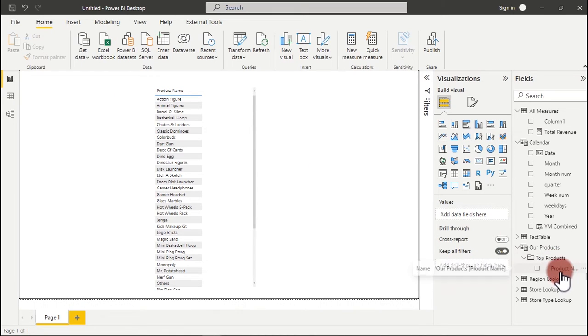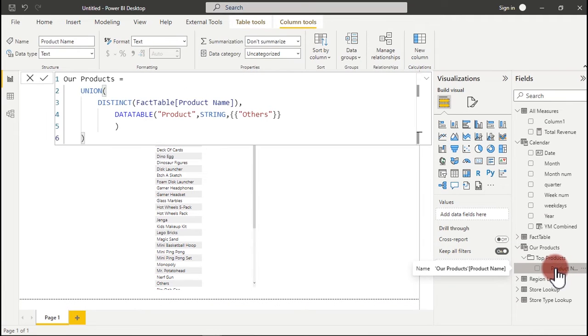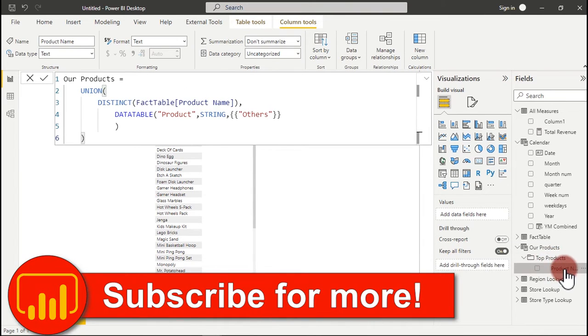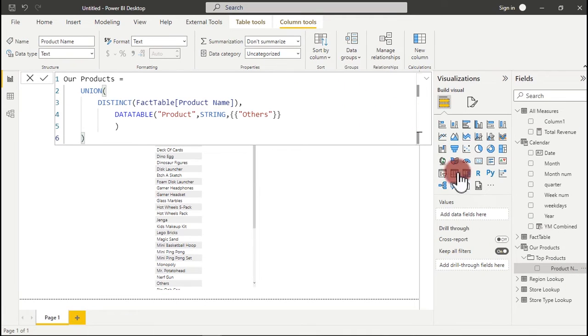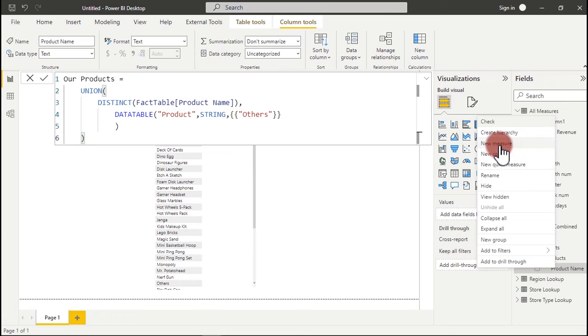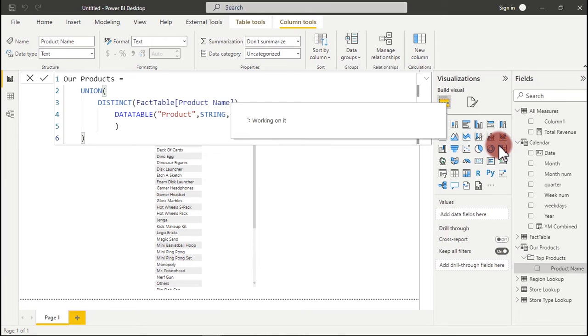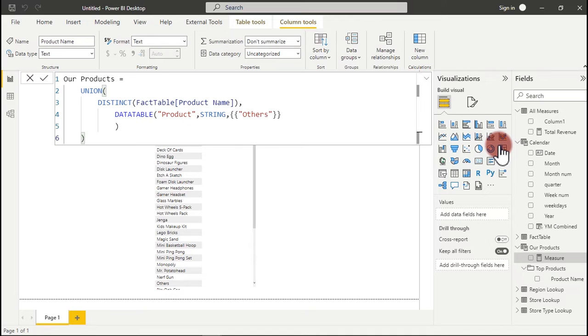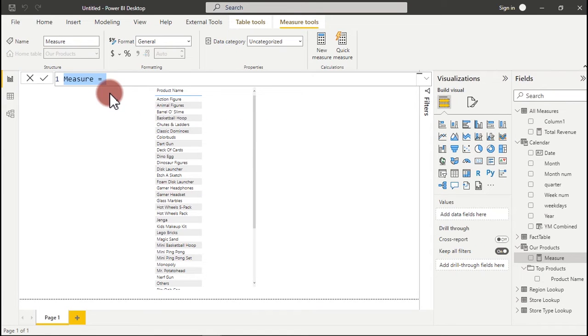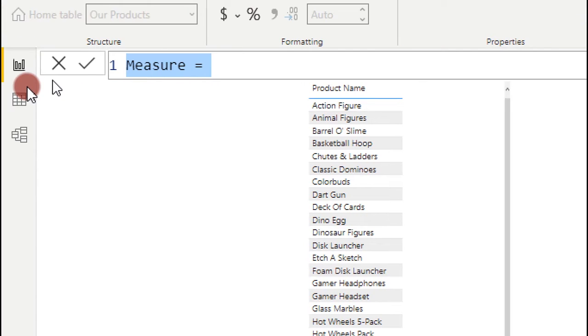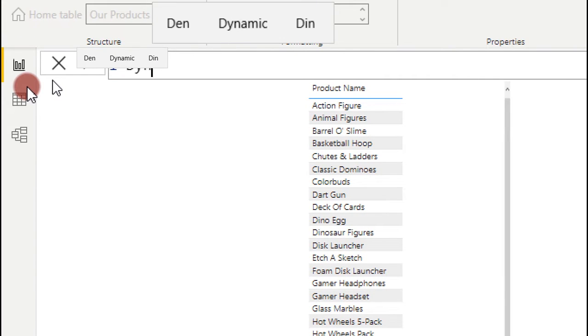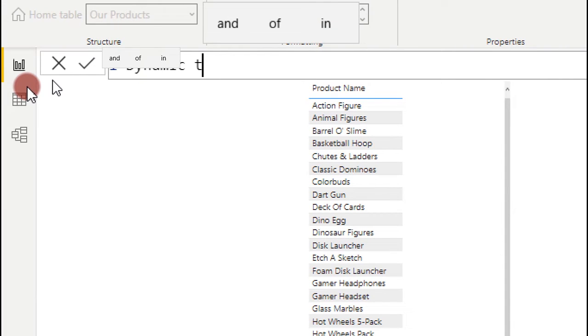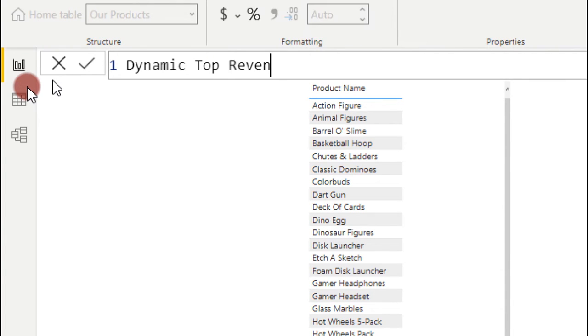So we're gonna come right here and click on this particular folder. Inside this folder, we want to add a new measure. We can right click and go to new measure, and inside this new measure right here, I'm gonna type in dynamic top revenue. So dynamic top revenue, I'm gonna add my equal to right in.